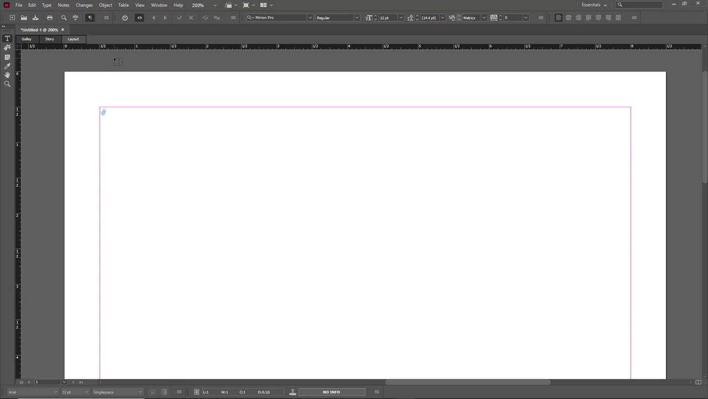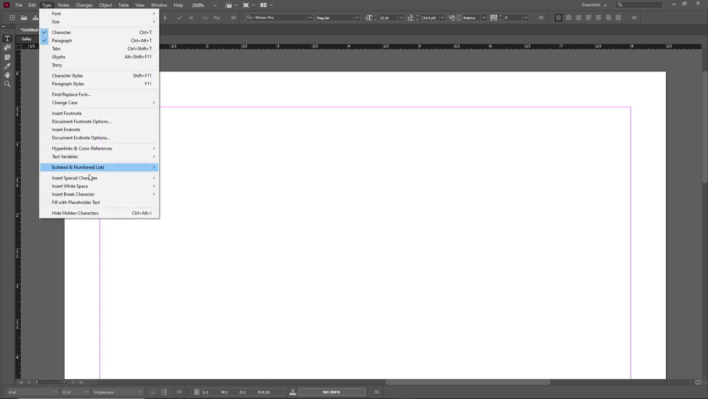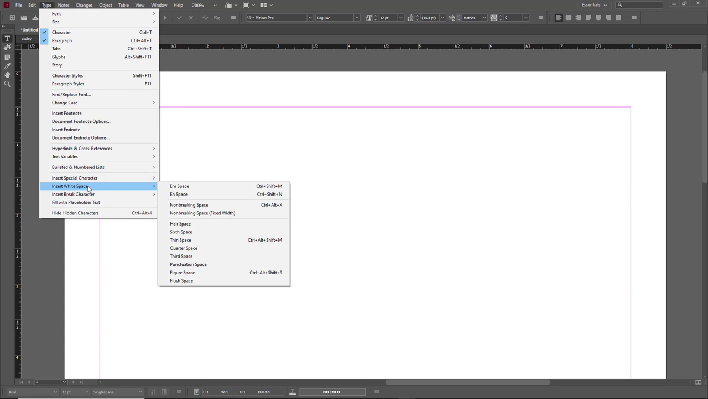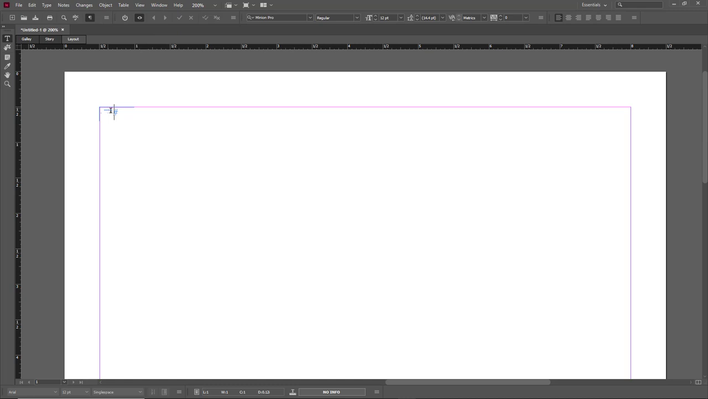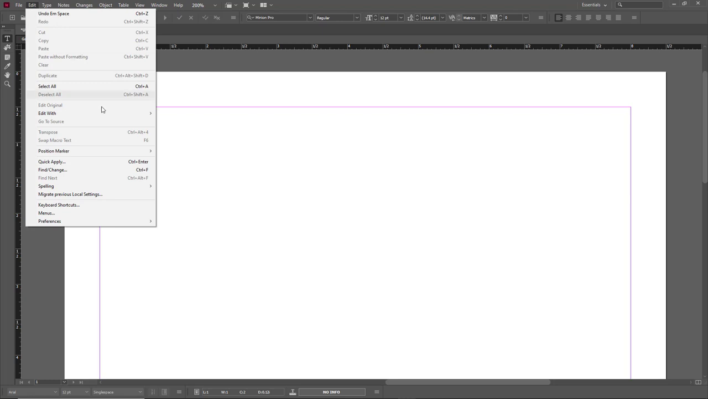But if I want spaces of different sizes, then I can use something called white spaces. And to do that, I can go to Type right here. And here we have an option to insert white spaces. So here you can see that there are different spaces, and some of them have shortcuts as well. So if I were to go into M space, this is what an M space is. It is quite a bit larger than a regular space right here. So this is the regular space, while this one is an M space. So it is much larger in size.